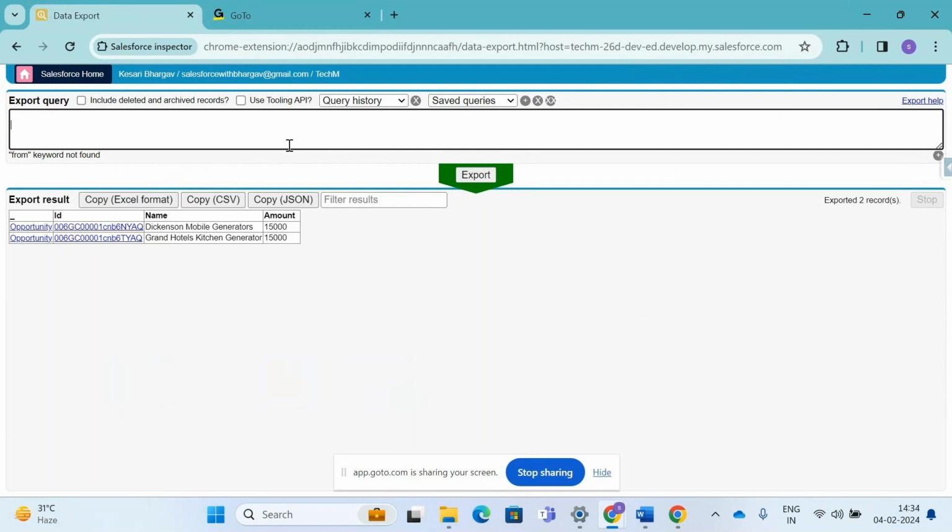Hi guys, previously we learned how to write a SOQL query, the basic syntax, how to write the query and how to retrieve the data. Now we will learn a few more things, like you can see here.